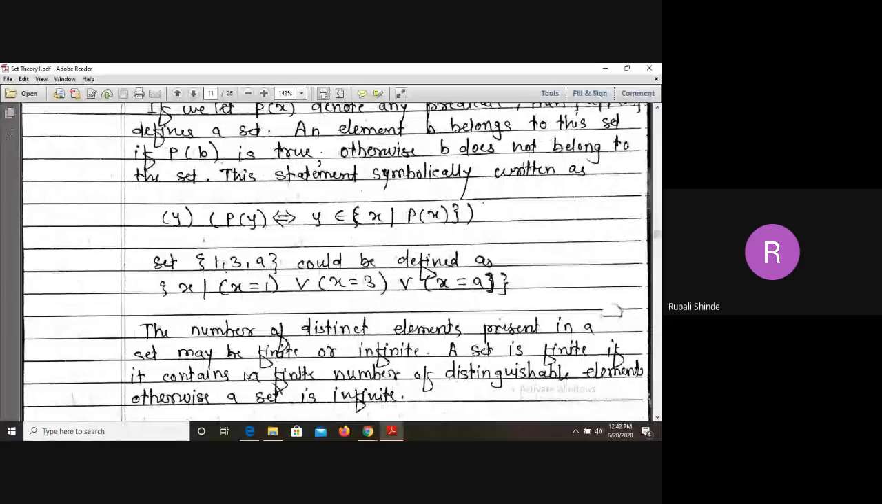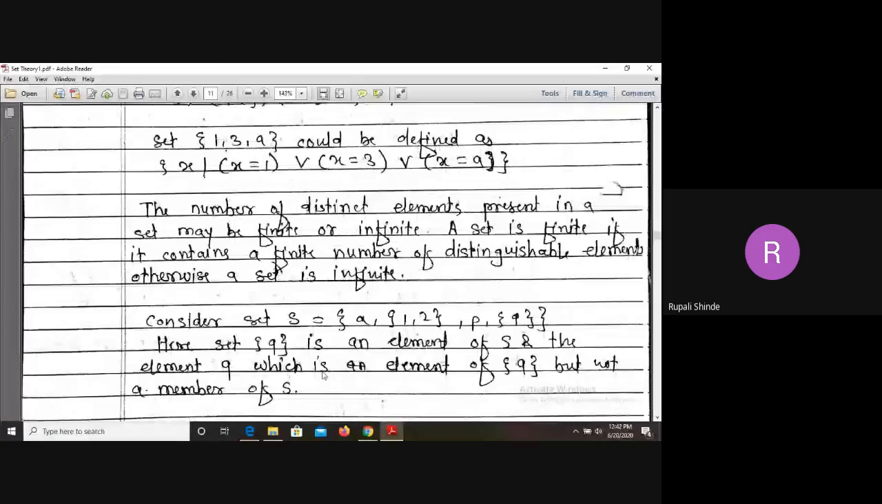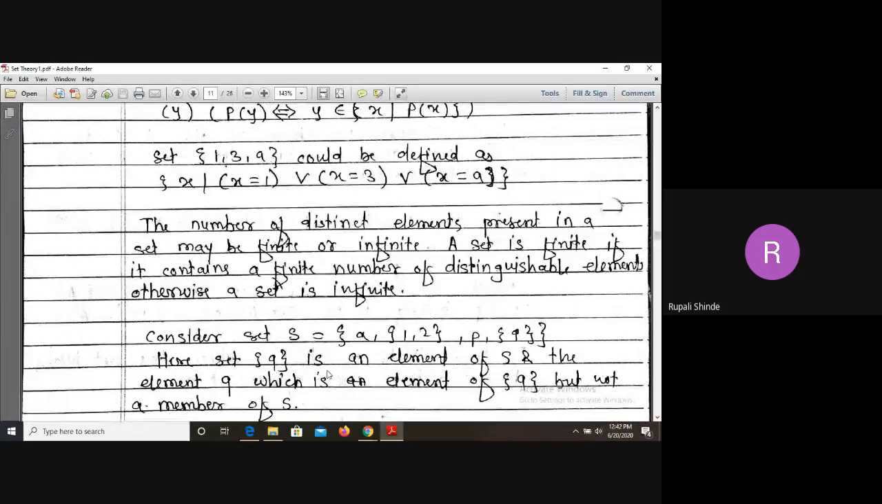Again, these sets can be finite or infinite. When we say a set is finite, it means the number of distinct elements present in the set is finite. If the number of elements that belong to the set is infinite, then we say that the set is infinite.